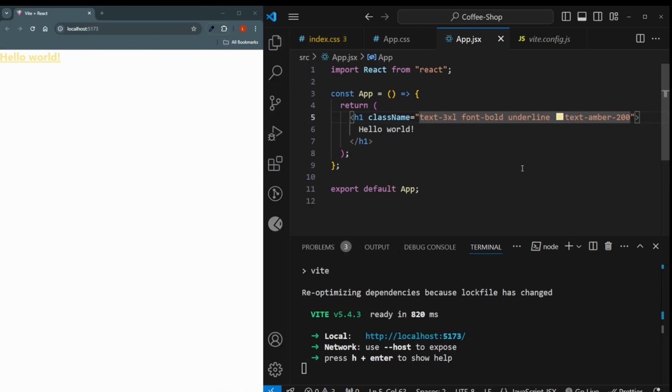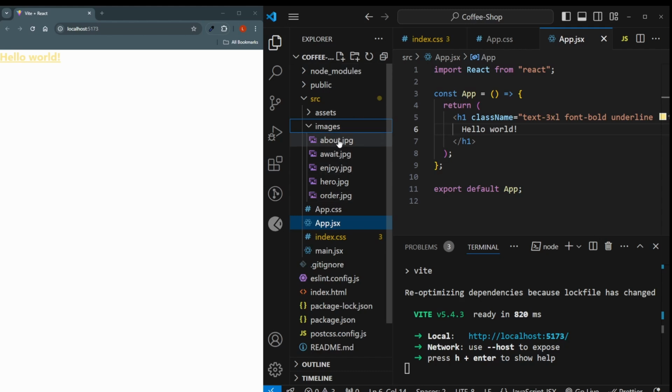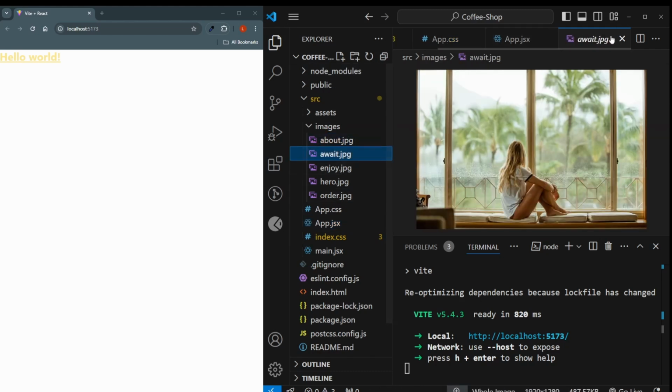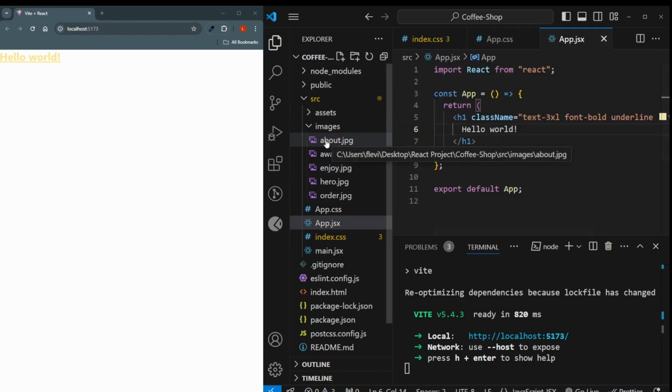Now with that done, I've implemented some Tailwind CSS in our app, and I've entered npm run dev to run our development server. And as you can see, Tailwind is all set up. I've also imported some images. These are the about, the wait, and all the hero images that you saw us use in the preview.